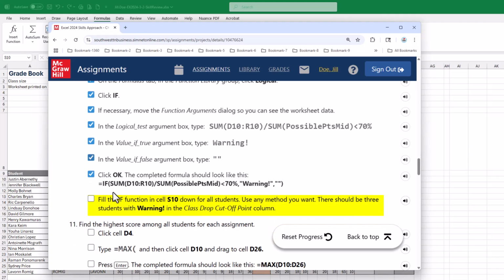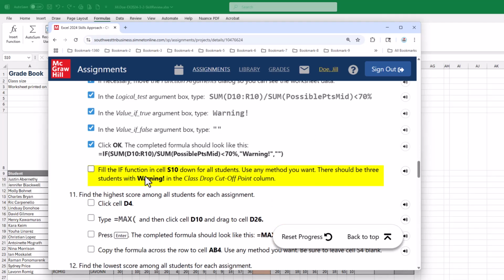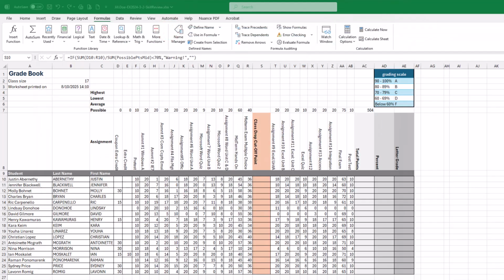We completed the formula. It says fill the if functions in cell S10 down for all the students. Use any method you want. There should be 3 students with the warning. So let me move these instructions out of the way. Where do I want to copy from? I can't even really see, right? Make sure cell S10 is selected. Put your mouse over that fill handle to get that powerful thin black plus sign. Double click. Excel will fill this out.